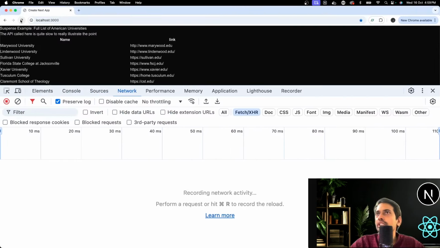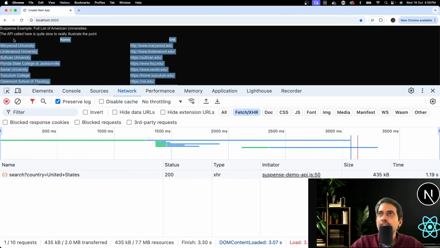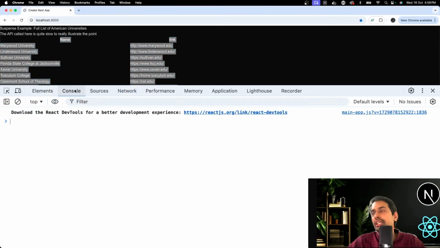So here I reload this thing, and you can see this loading appeared, and then the actual data appeared. So this is how suspense and fallback really work with React 18, and you can wrap an asynchronous call that is happening inside a child component.